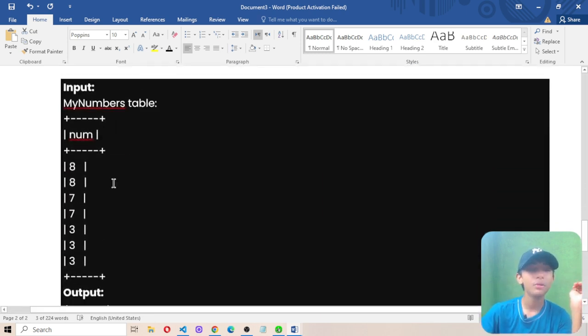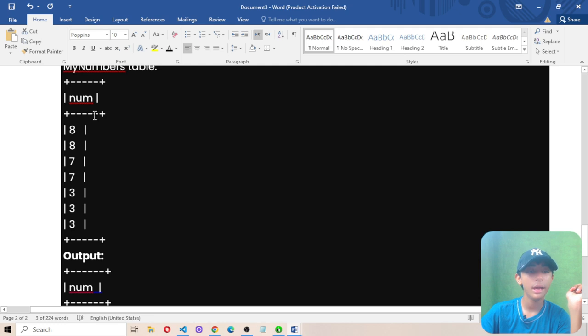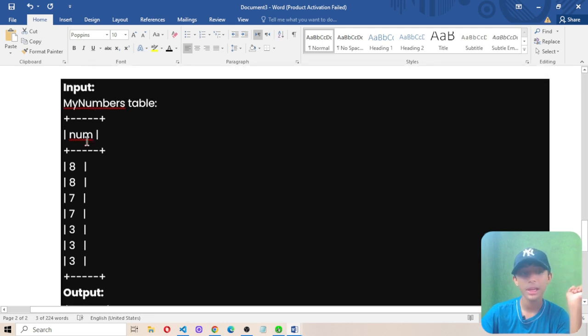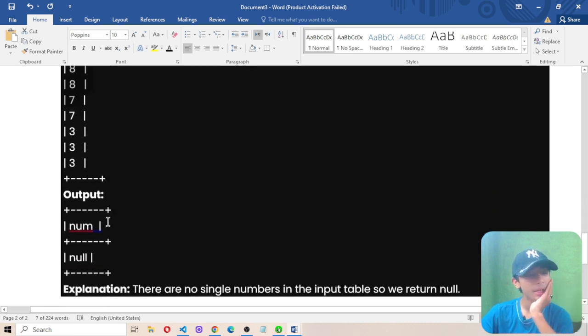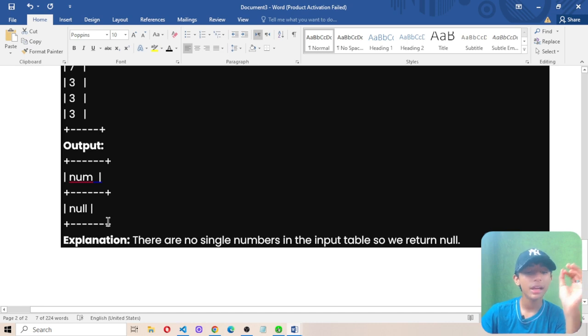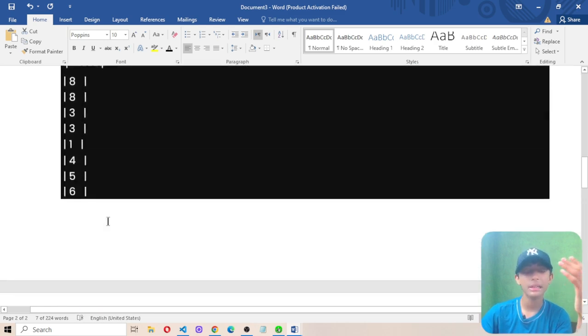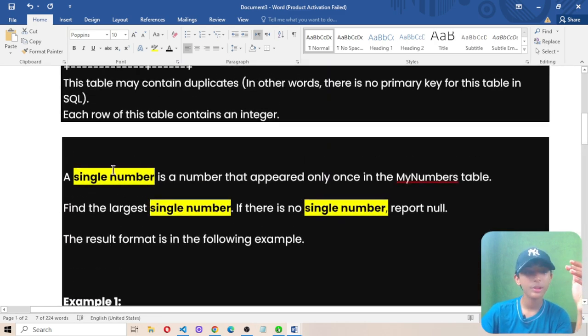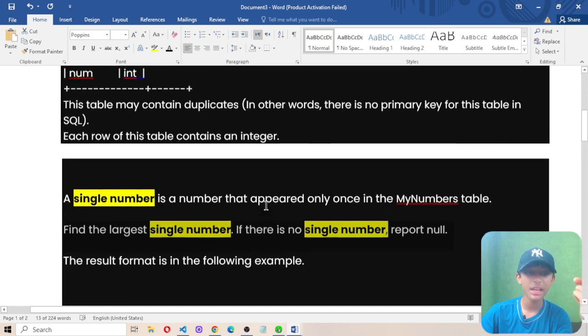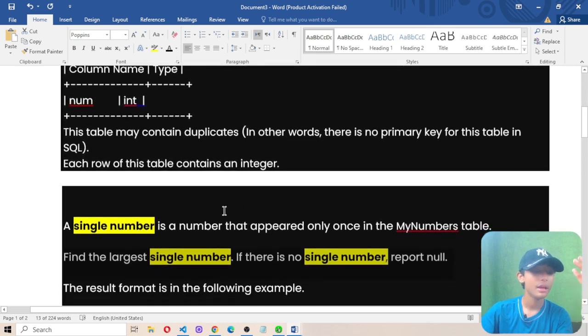In example 2, the MyNumbers table has num values 8, 8, 7, 7, 3, 3, 3, and the output is num with null. Why? Because there are no single numbers in the input table, so we return null. I hope you understand the question. I highlighted some main words you should note: single number. This is very important, so please highlight it.